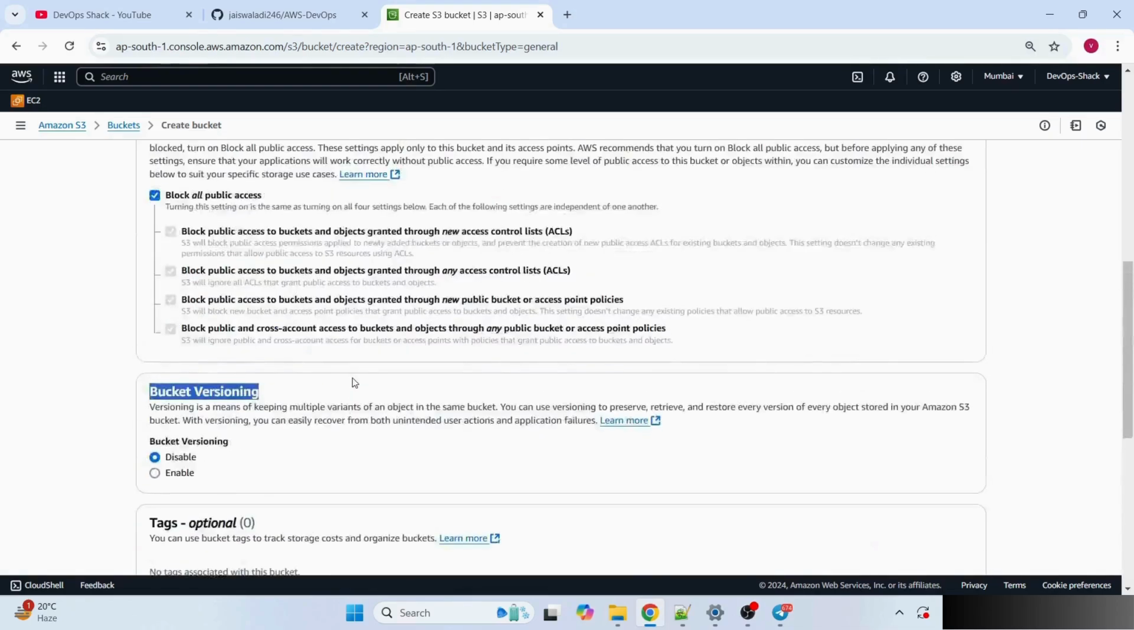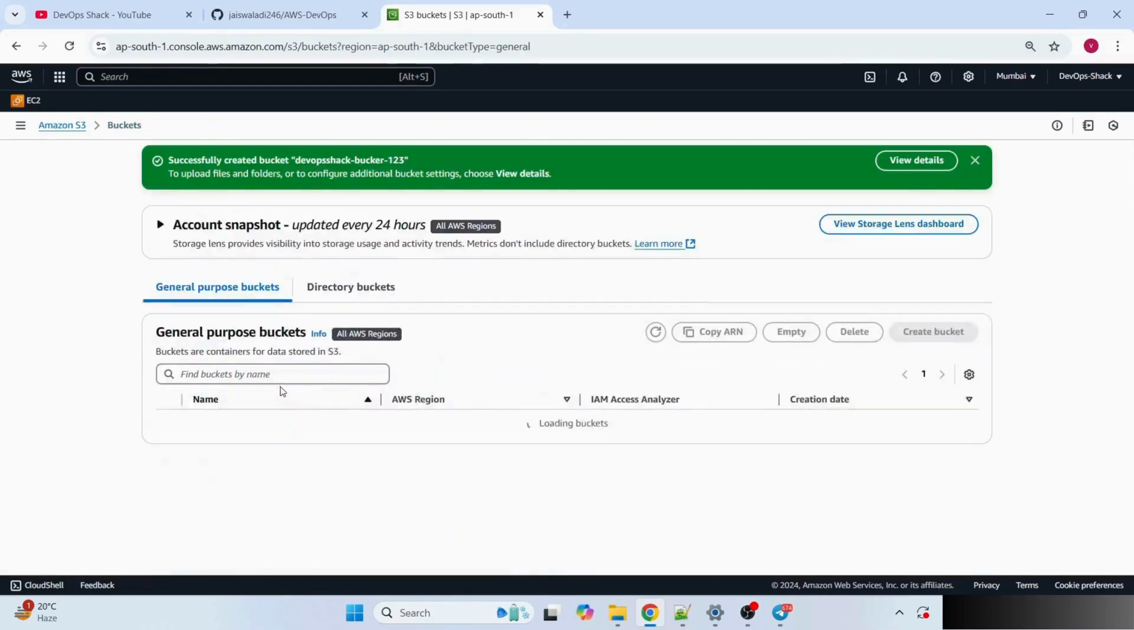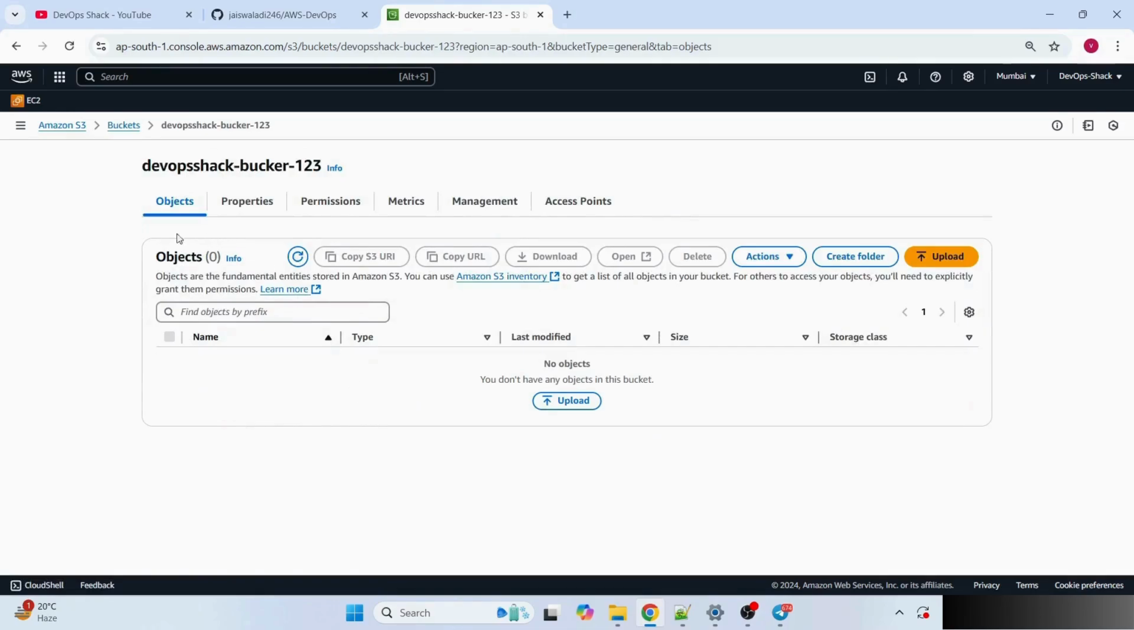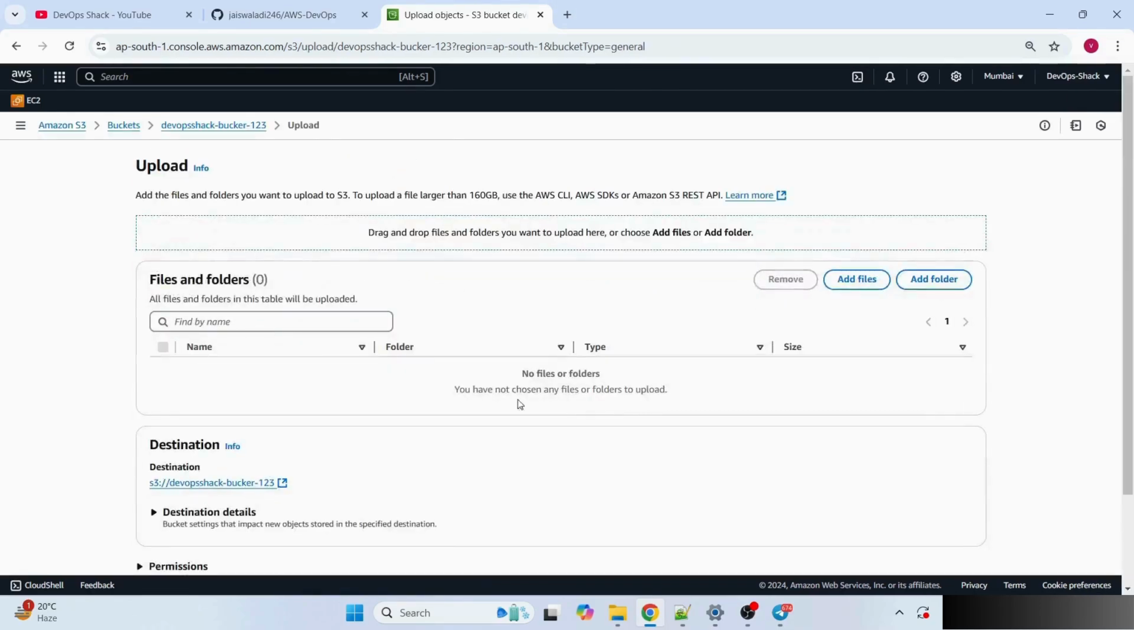Now, if the name that you have provided does not conflict with any other name over the cloud, then it will be created the first time itself. Okay, now once this is created, we can click on it, and now we have these many options. The first thing that we have to do is upload some files. I can click on upload, and here you can decide if you want to upload a file or folder.